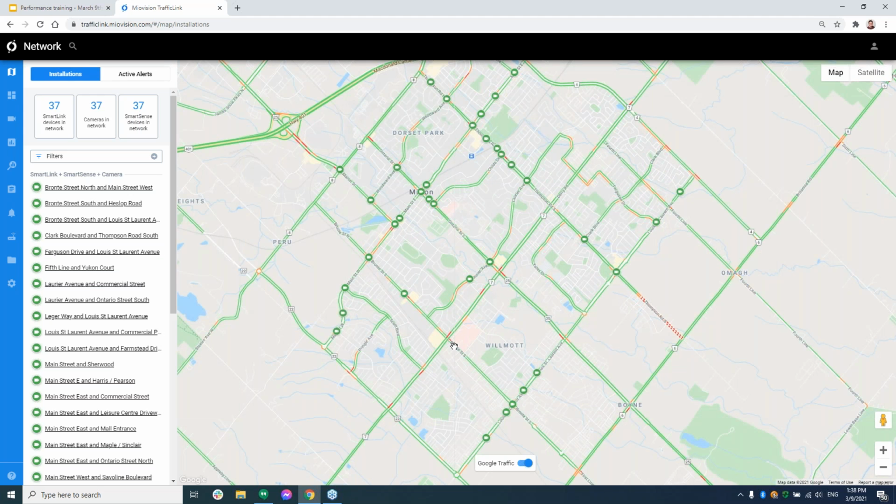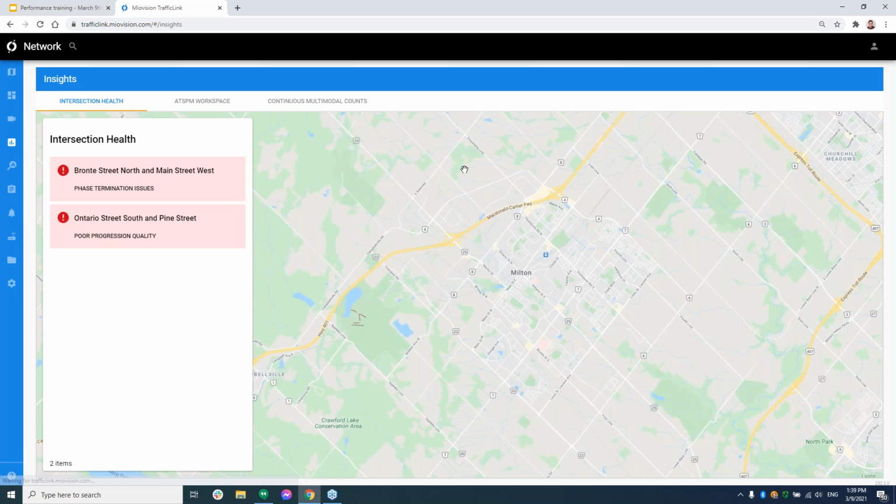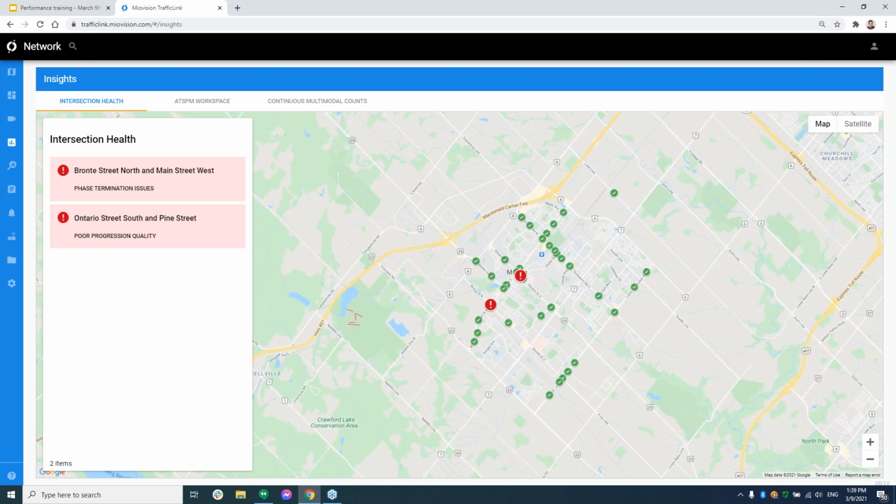The first one that I'll get into is just where is intersection health. So when we first log into TrafficLink, you see all of your points on the map, you see the intersections. If you go along the left and you go to that Insights tab and you click on that, the first thing that comes up is actually intersection health. So this is the first thing that you look at from context.